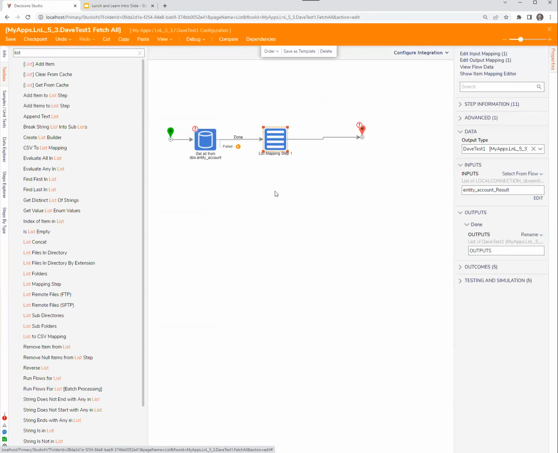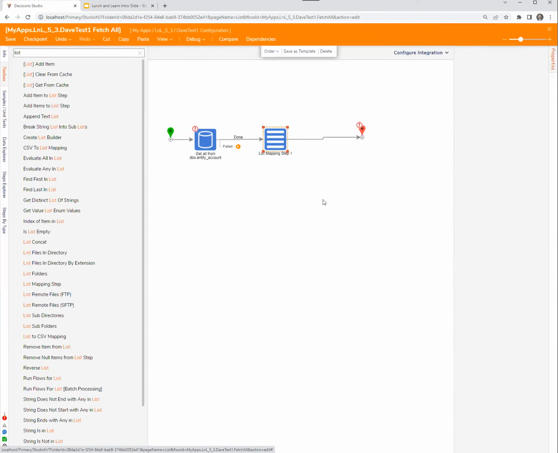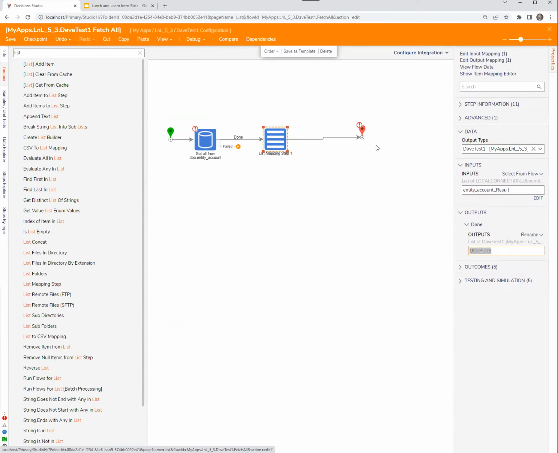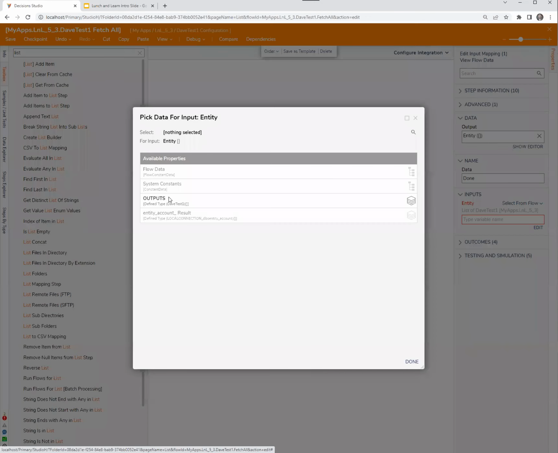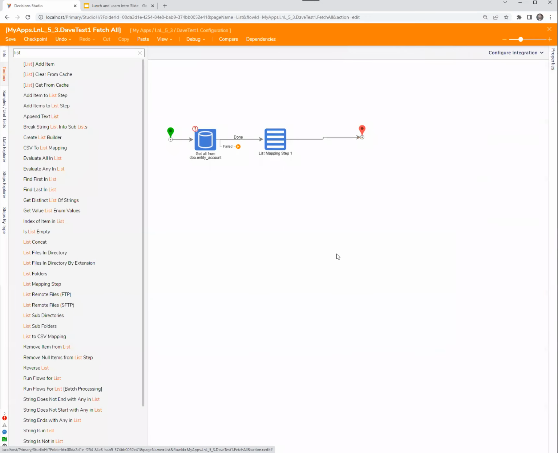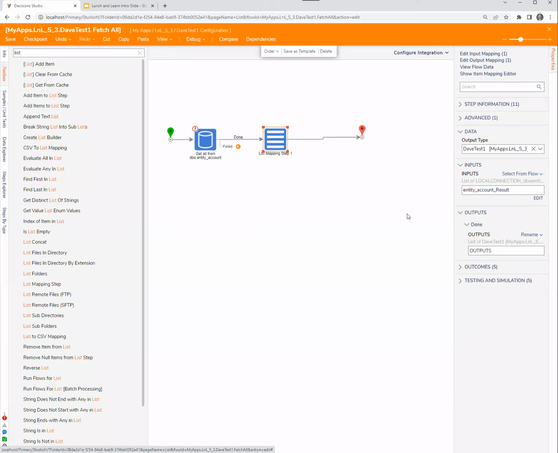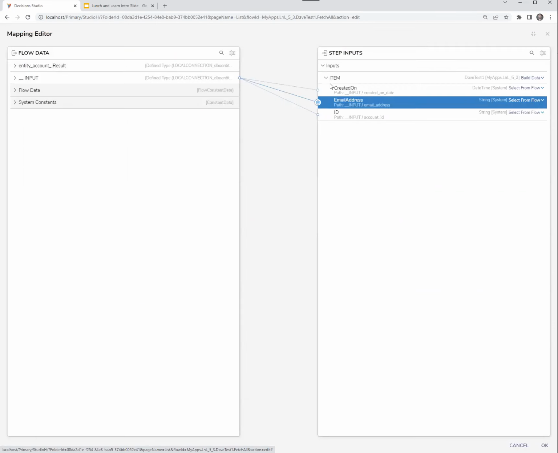So one list comes in mapped, and a different list comes out under the name output. I can come to my end step here, and those are the inputs you just mapped, right? In that show mapping editor on the list, mapped_input shows as an individual entity account result here. And you just map that to item.